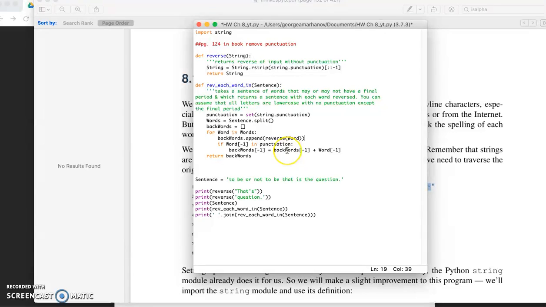What that pretty much is doing is saying whatever string you give it, after we've already made that string into a list, we're going to traverse that list, and we're going to reverse each word in that list using our helper function, and we're going to add those new reversed words to this new blank list called backwards.